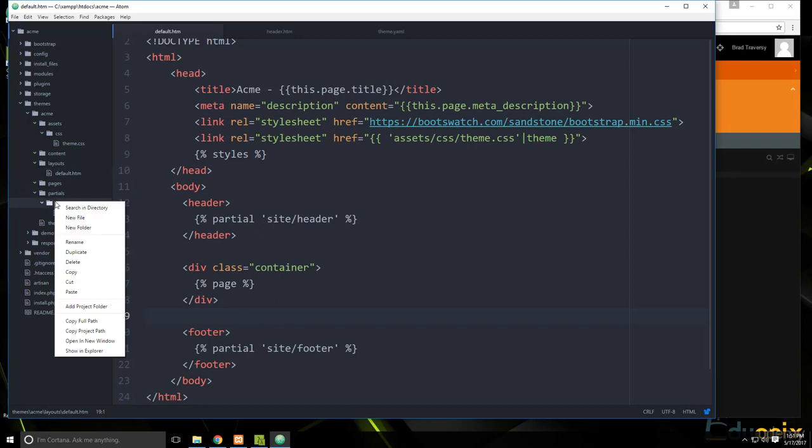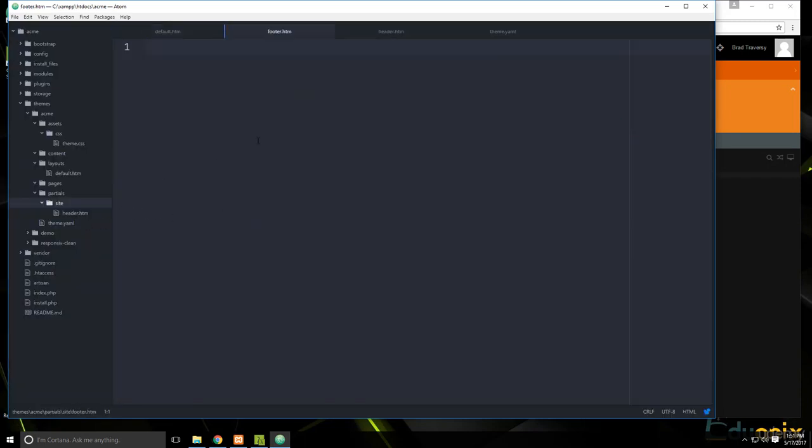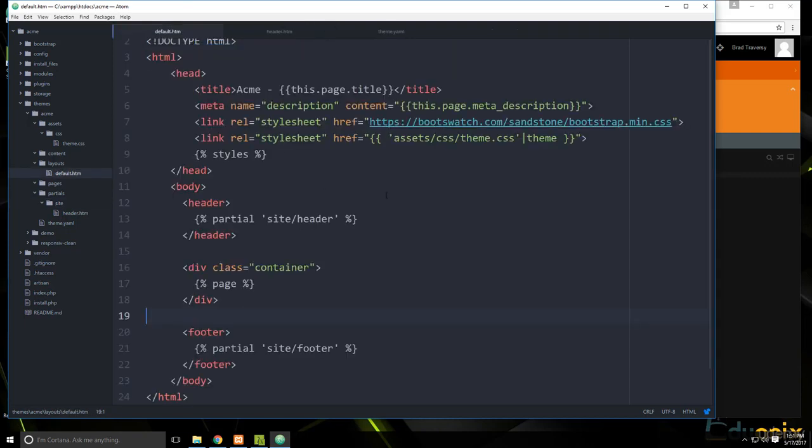We'll save that, and then let's create inside the partials site folder, we're going to say new file, footer.htm. And I guess we'll just put a paragraph, and we'll say copyright 2017. I don't know, Acme Services. So we'll save that. And let's actually just give that a class. Oops. Let's give it a class of text center. So we'll save that, close it up.